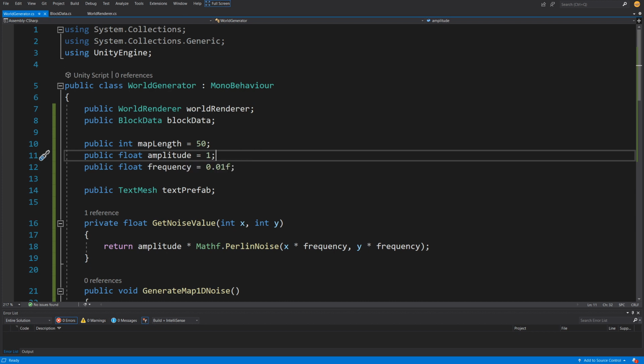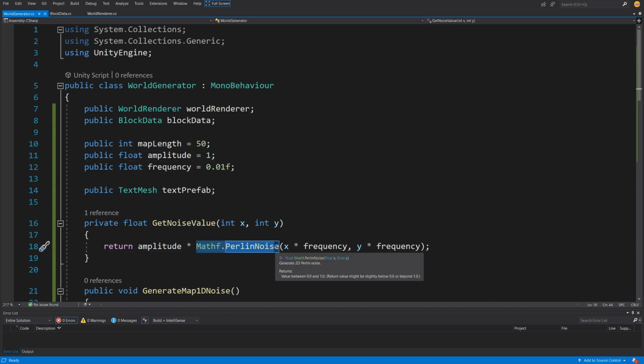Amplitude is how high our Perlin noise return value will be. Basically, Mathf.PerlinNoise generates a value between 0 and 1. So if we multiply it by 10, it will generate values between 0 and 10. So this is the height of our map.